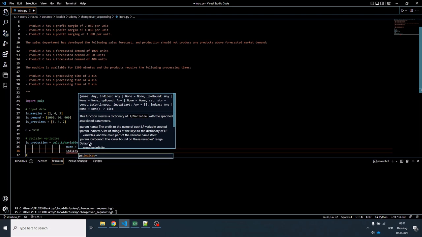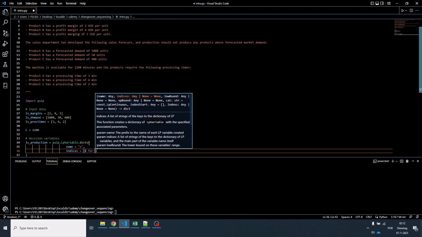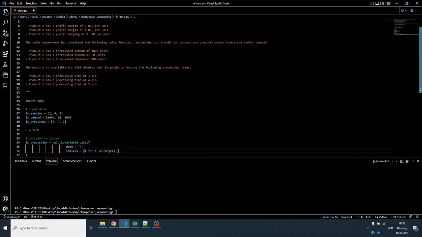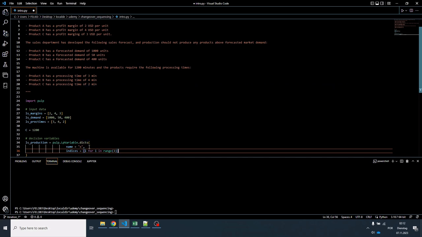And in terms of indices, I will just use the index 0 for product A, index 1 for product B, and index 2 for product C. This is how you can define the indices. So now PuLP knows that we're defining three decision variables in the form of a dictionary. The dictionary has the name X, and this decision variable is basically a dictionary. It contains three indices.